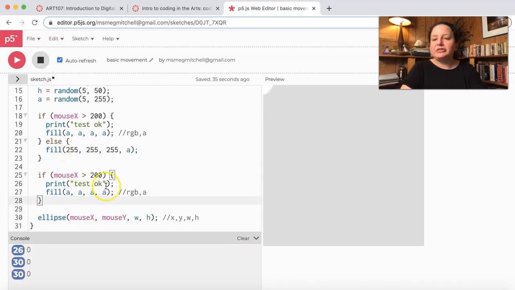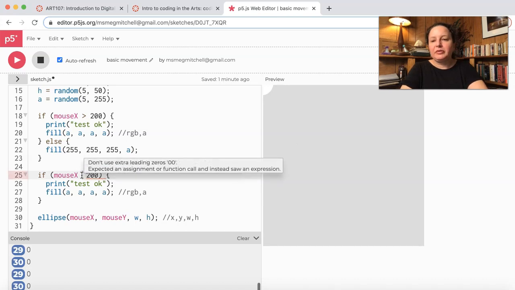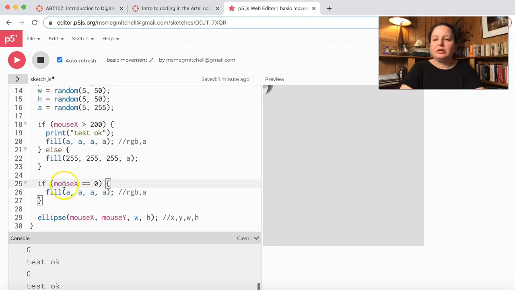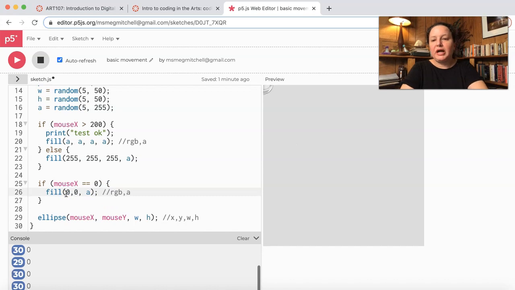And so I'm going to go for something completely different now in this separate if statement. Let's say something like, if mouse x equals 0, then let's go ahead and make that black.